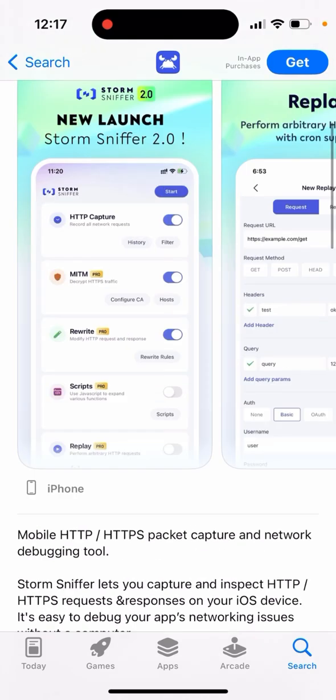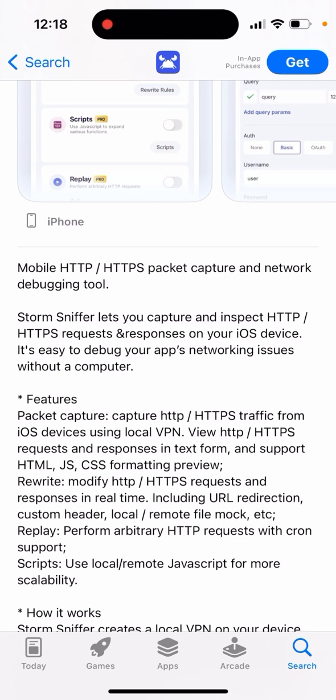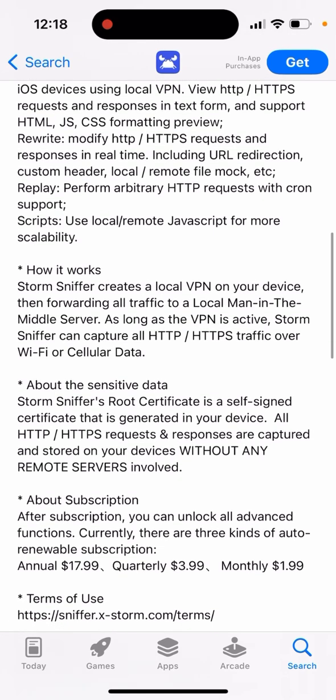For example, here is this app, Storm Sniffer, packet capture. Capture HTTPS traffic from iOS devices using local VPN. You can view HTTPS requests and responses in text form and support HTML, CSS format in preview, rewrite, modify HTTPS requests in real time, perform arbitrary HTTP requests with cron support, use local remote JavaScript for more scalability. And Sniffer app creates a local VPN on your device and forwards all traffic to a local man-in-the-middle server as long as the VPN is active. Storm Sniffer can capture all HTTPS traffic on Wi-Fi or cellular data.